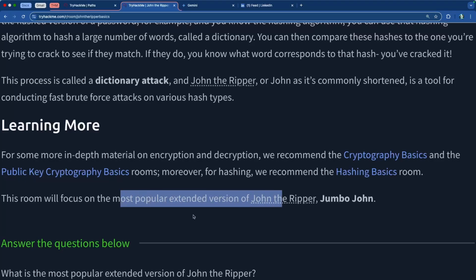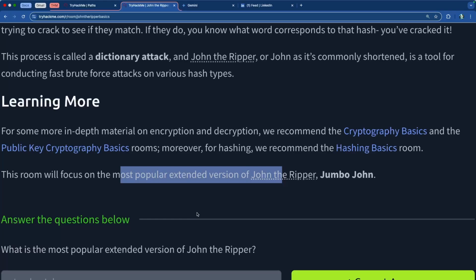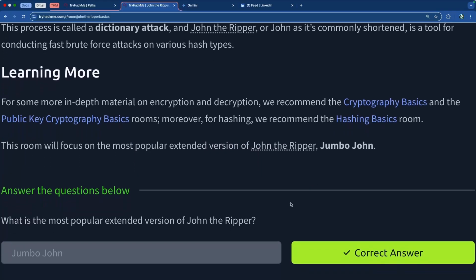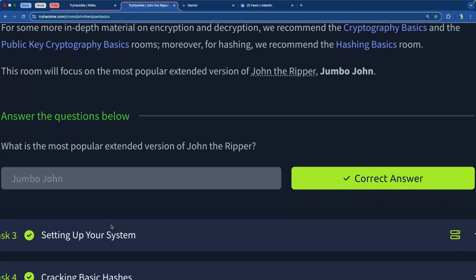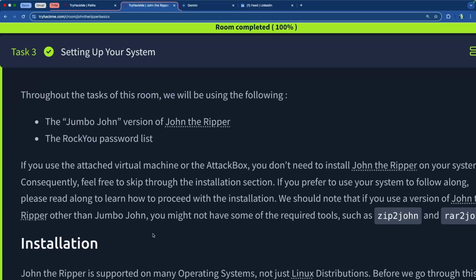So we're going to focus on the most popular extended version of John the Ripper, which is Jumbo John. Look at that. So what is the most popular extended version? It's Jumbo John. That's the answer. So let's actually get into it.